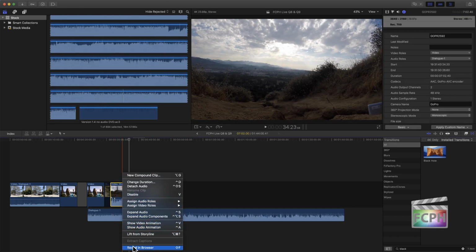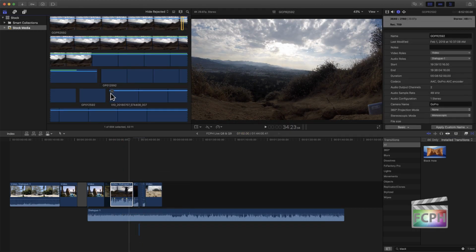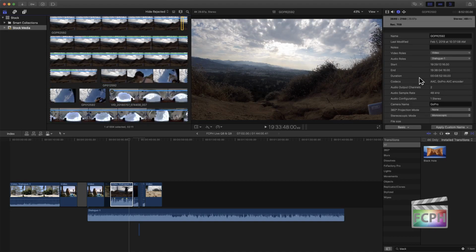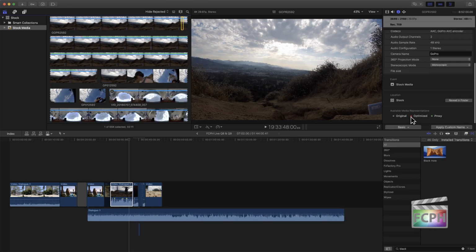So I'm going to right click on a video clip here, reveal in browser, and I'll select this clip. And then over on the right here on the info, I go down to the bottom and I can see available media representations. So there is an original clip, which is the full quality clip as it came off the camera and it was imported into Final Cut. I haven't created an optimized version, that's why it's red. But I also have a proxy version, which is green. So if I wanted to, I could delete the proxy file, which would free up a little bit of space, because I have the original media.